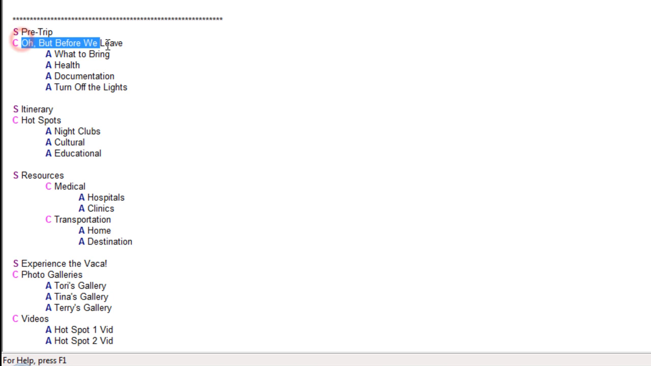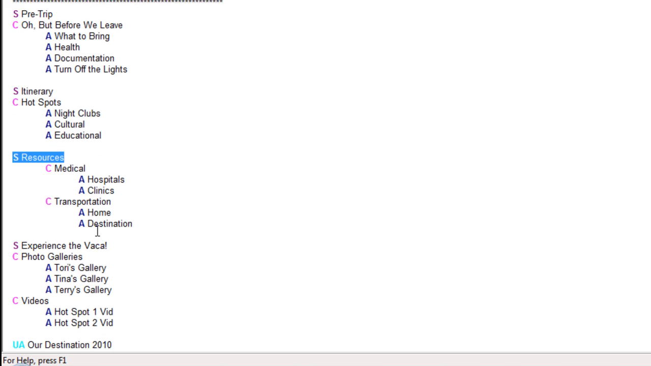So this "Oh, before we leave" category, I figured would go under a section called pre-trip, and the nightclub cultural hotspots category would go under itinerary. I broke this up into medical and transportation categories, and that would go under resources.